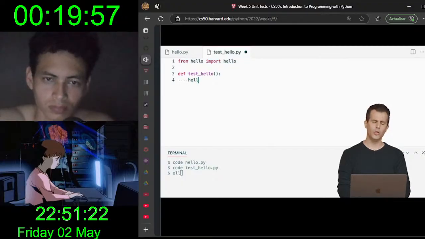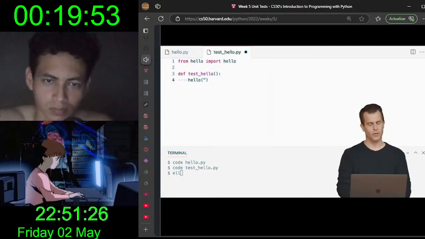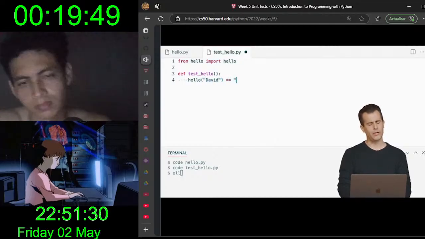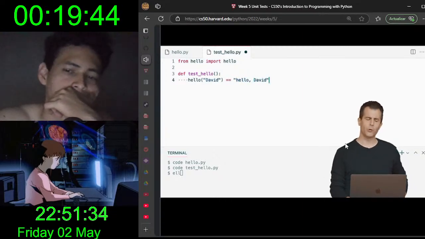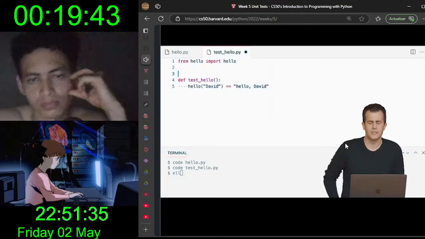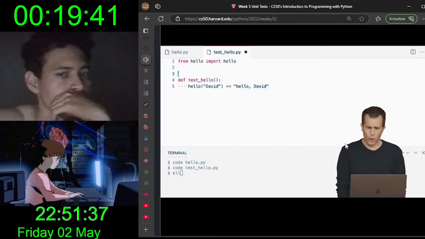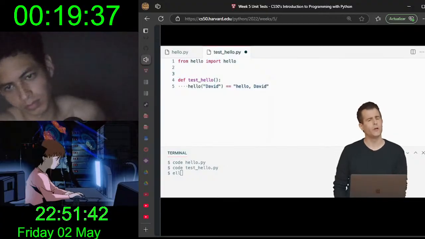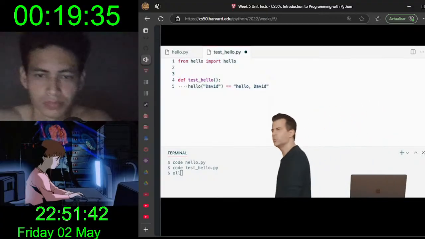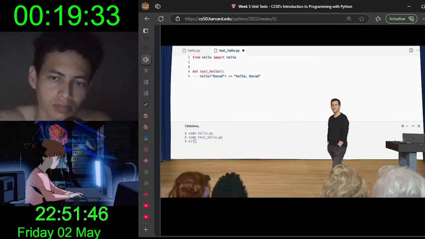Well, I could call hello with "David" and then check if it equals what? "Hello, David"? So would this approach work? If I've written a test called test_hello that calls hello with an argument of David and then tests its return value, just like we've done for our calculator, would this work as written?